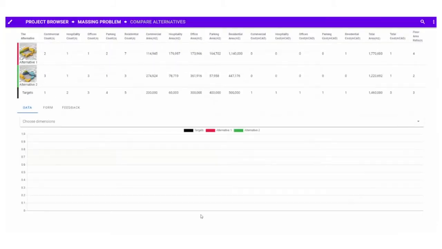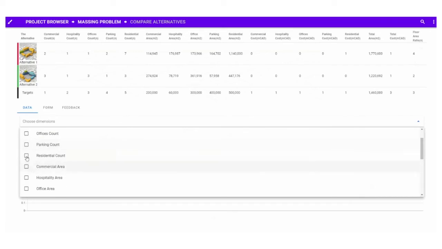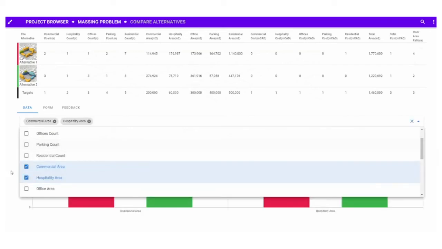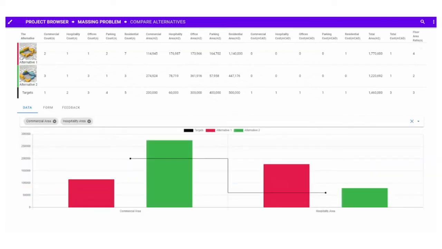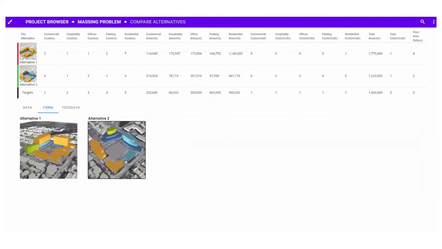Compare view enables the stakeholders to compare multiple alternatives with each other. Presented in the grid view, 2 or more alternatives can be selected, enabling the compare option in the menu. The stakeholders can visually compare form, performance data, and review feedback given to each alternative by other stakeholders.